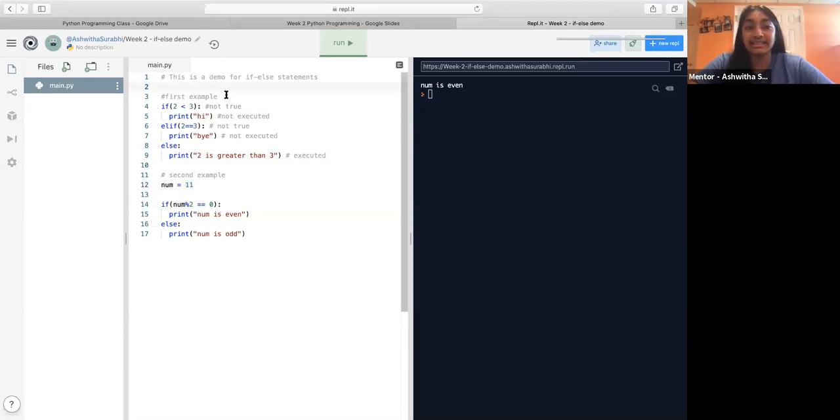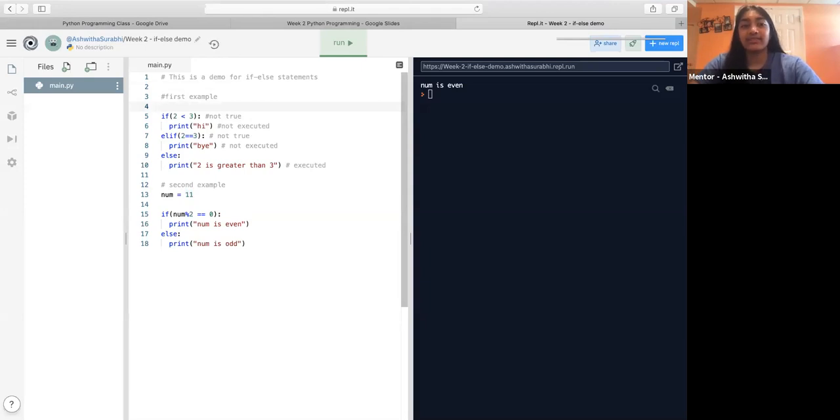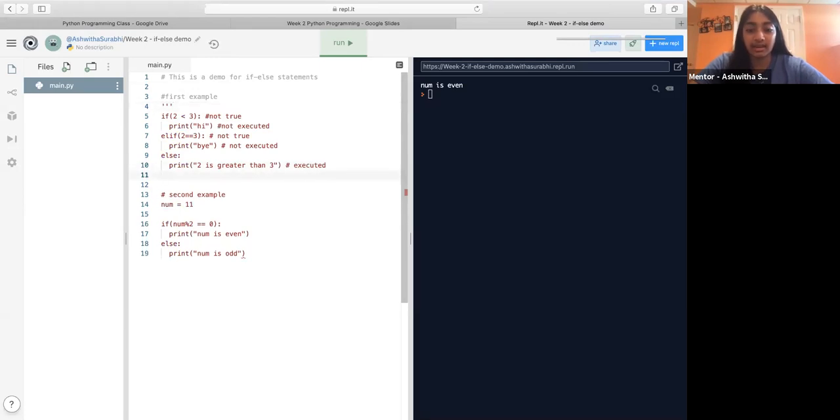This is an example of a multi-line comment. If I want to ignore that first part, I would just do apostrophe, apostrophe, apostrophe, and then here apostrophes again. So you see how it's going to just ignore that first part. It's going to only focus on the second example. So that's just an example of using multi-line comments.